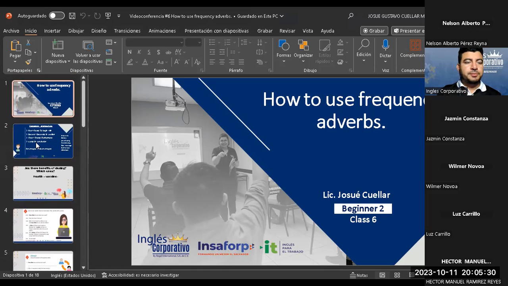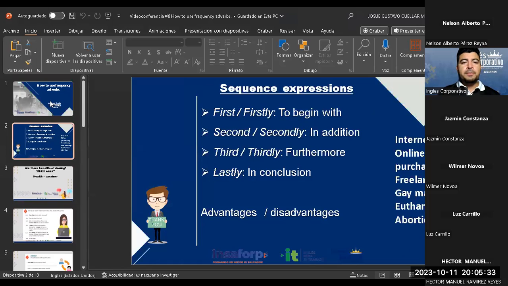Okay, we have this. Look, here we have sequence expressions. We have first. Estas son secuencias para, son expresiones de secuencia. When you want to express an idea, an opinion, or a complete idea, you establish like main sentences. Cuando ustedes quieren expresar una idea, a veces tenemos que detallar algunas oraciones como poniendo ejemplos. Podemos utilizar cualquiera de estas opciones.